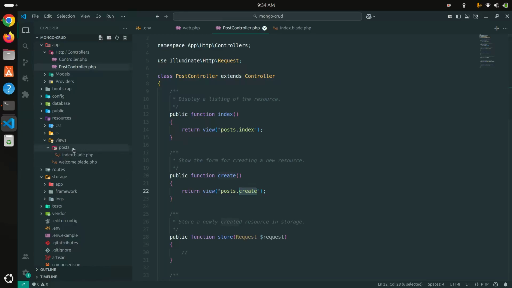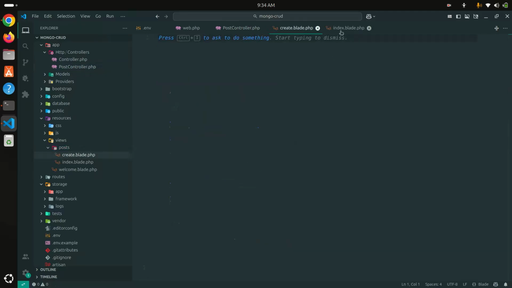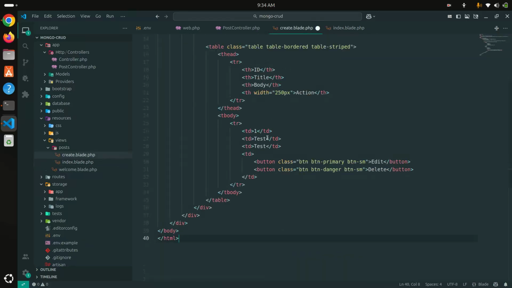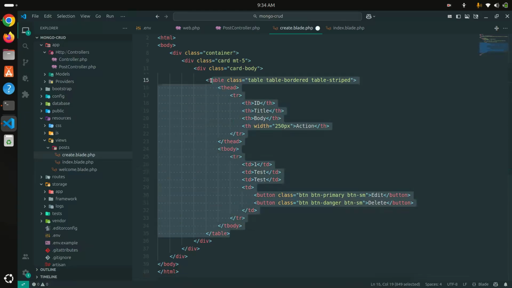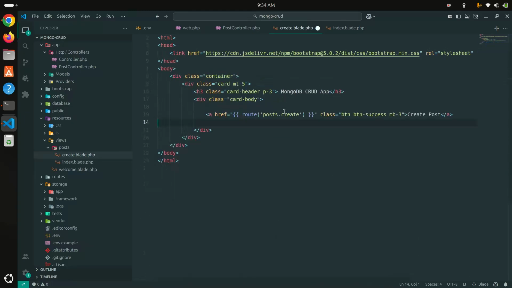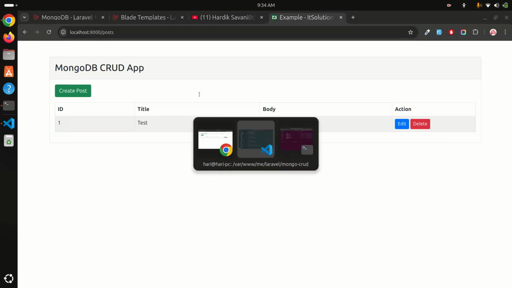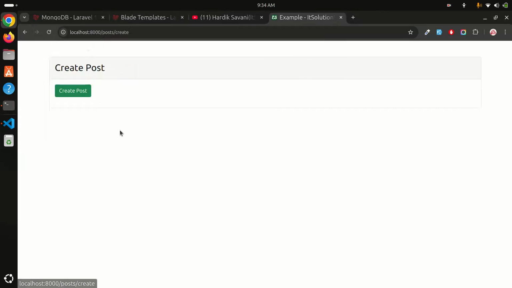So that means I need to create another blade file over here, create.blade.php. And the same thing, I will copy this entire HTML for now. I'm not going to define a theme for now. So let me remove this, save it, and just say create post. First of all, let's see if it's working or not. So let me go here, refresh, and click on create post. So that's perfectly fine. And instead of create post, I will say back button.